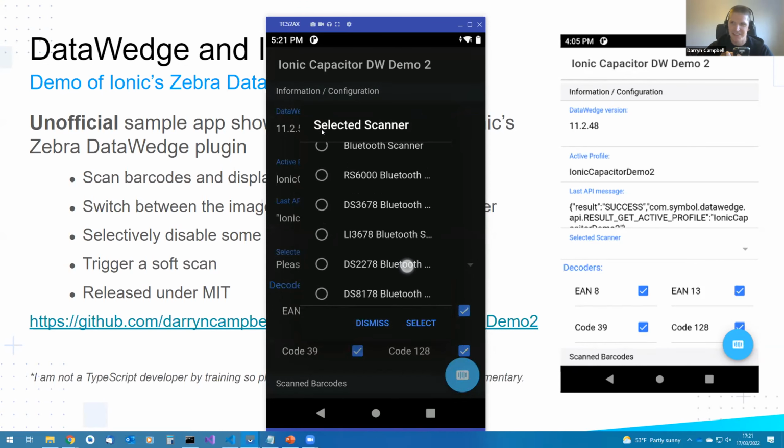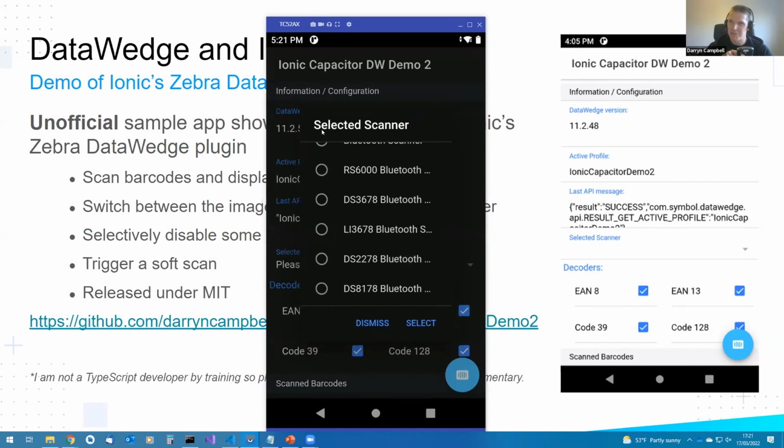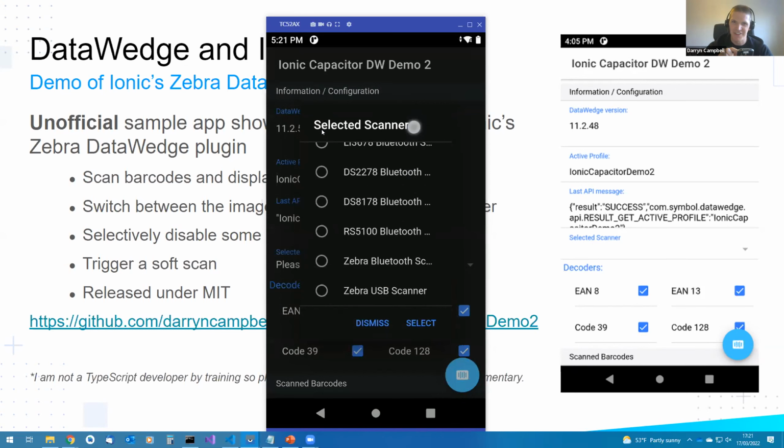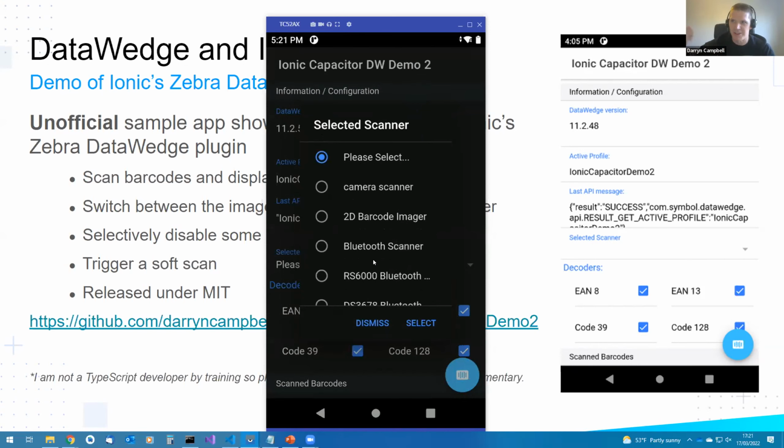Incidentally, it got a bit much because every single Bluetooth scanner was being exposed as a separate model number, and so we just kind of gave up with that. That's why we have this more generic Zebra Bluetooth scanner at the bottom of it. But I don't have one charged up. It's in the drawer over there. Anyway, let me dismiss that.